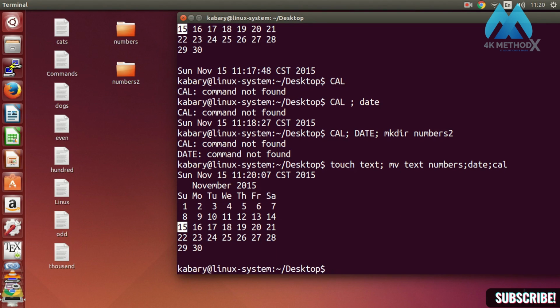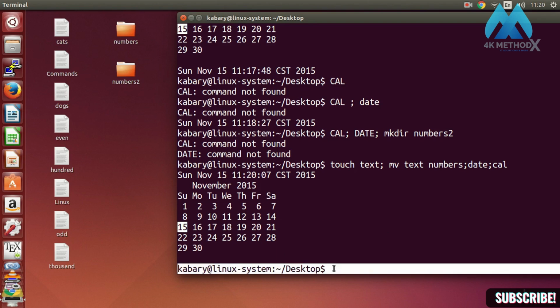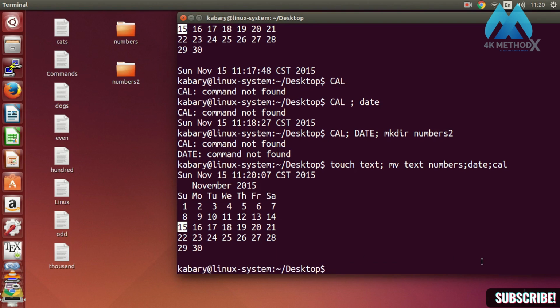Okay, I just want to show you guys one more thing before discussing the second method. If you have an exit command, you know that exit will exit our terminal, right? So if you have an exit when you're combining multiple commands, it will basically ignore everything after it. So what do I mean by this?